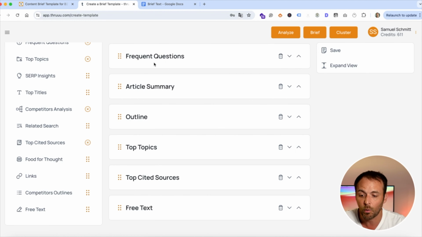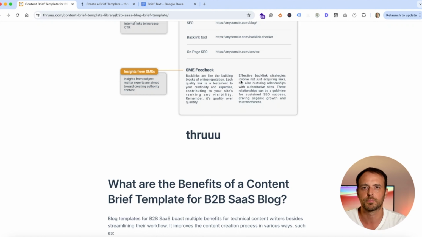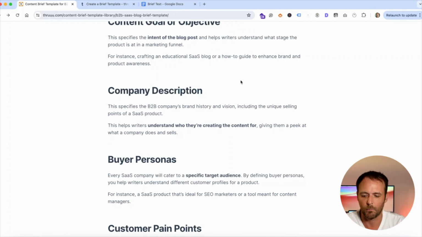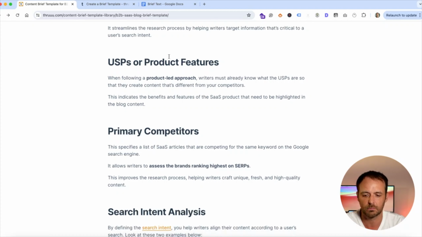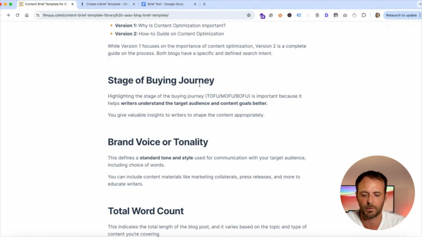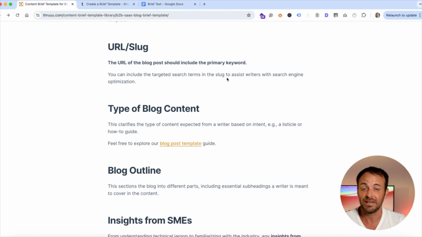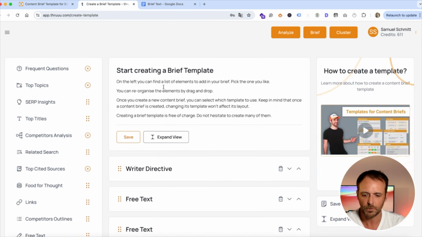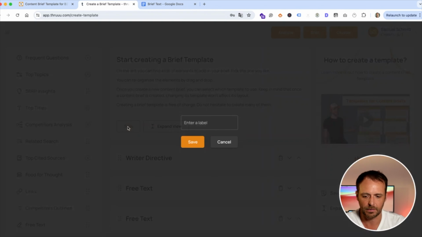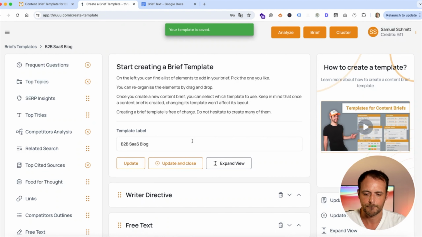Of course, we could add more. You see this template is quite complete. Also, I will drop a link to this article in the description below, where you have more ideas of elements that you could include: USP, primary competitor, search intent analysis, buying stage of the buying journey, brand voice, etc. So feel free to add as many elements as you need in your content brief template. Okay, so now we have created our template. Let's save it. I will call it B2B SaaS blog. Okay, save it. All right, now it's created.